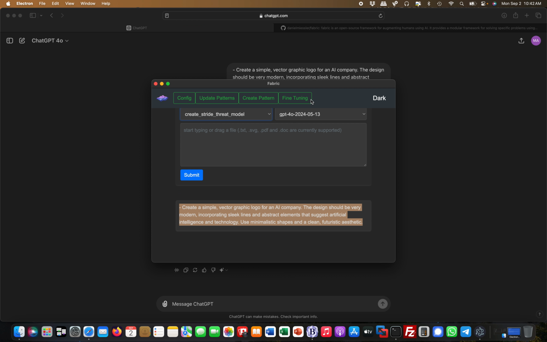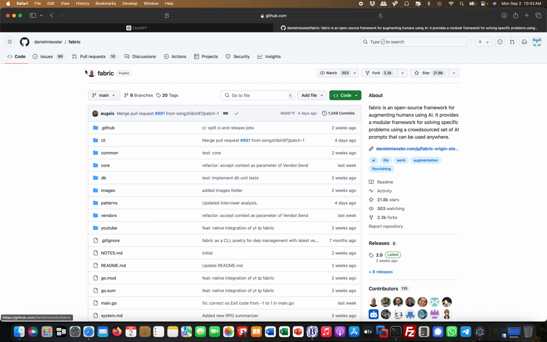So I highly recommend it. Head over to GitHub, download it. It's from Daniel Miessler. It's called Fabric, and then install it locally and start playing with it. Super helpful, super good tool.